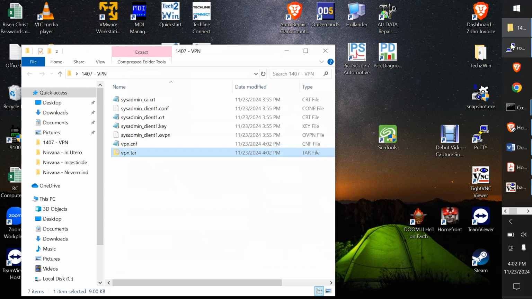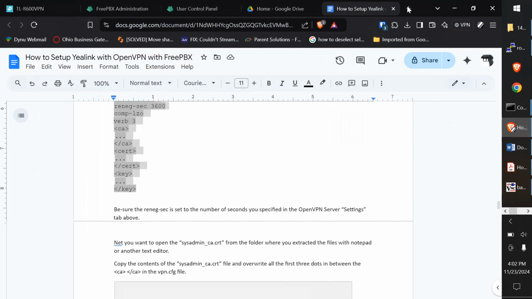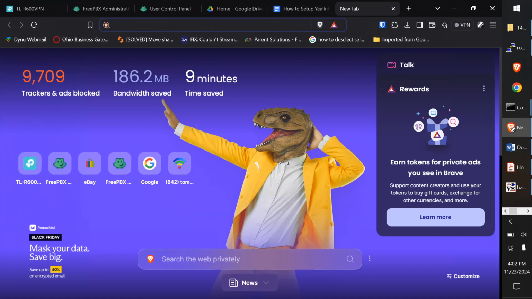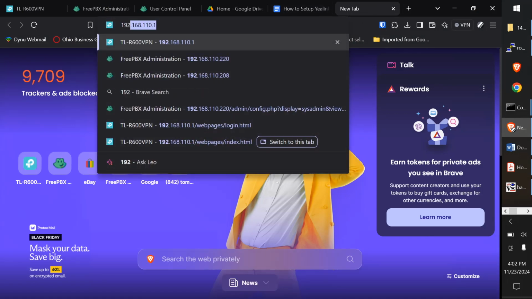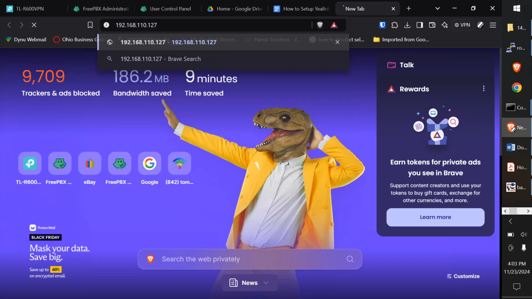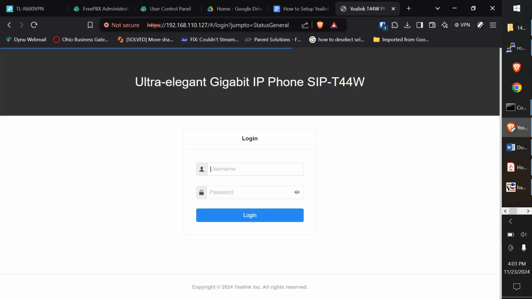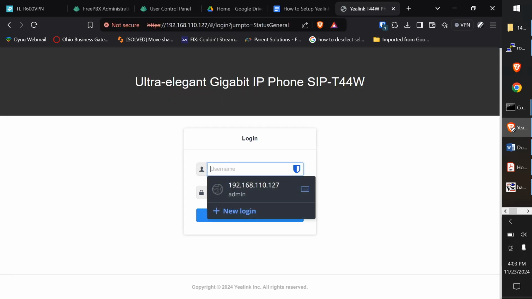All right. So now we got to upload this into the phone. So now we're going to go back here. We're going to log into my phone, which is 192.168.1.127, I believe. Oh, I have to do an HTTPS on it. There we go. Now we'll go ahead and log in here.